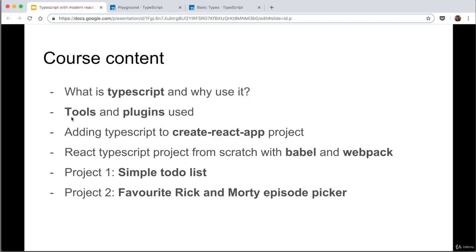Next, I'll go through tools and plugins that I use. So basically the text editor that I use, all the plugins that I recommend using for the text editor to make the course a bit easier for you. Next, we'll go through adding TypeScript to a Create React App project. So this is going to be a really quick and simple way to add TypeScript to React. And then we're going to do it in a more complicated way. So we'll basically have a project from scratch, no code whatsoever. We'll use webpack to bundle and babel to transpile our TypeScript code into regular JavaScript.